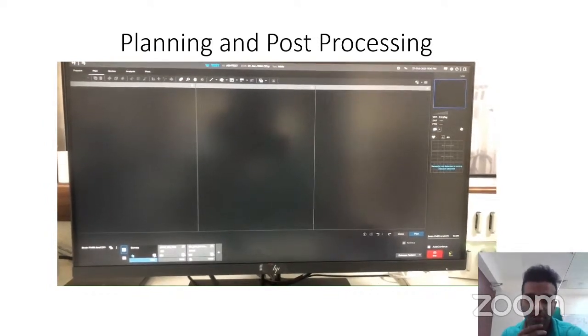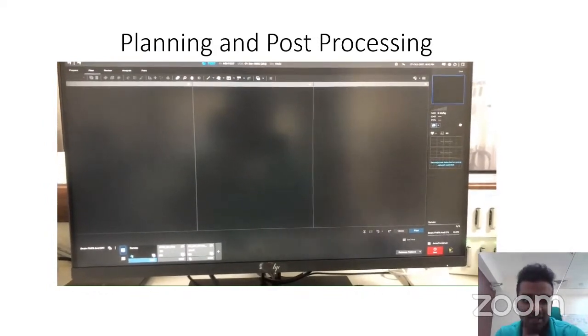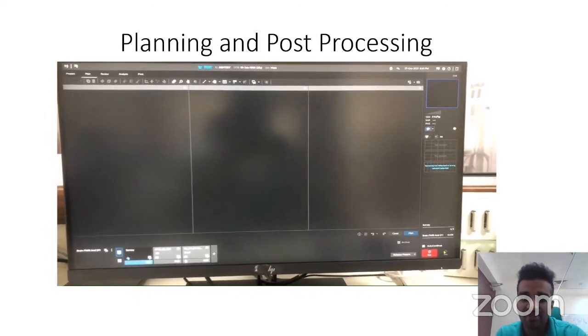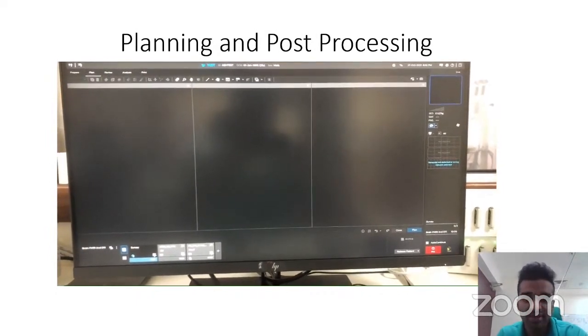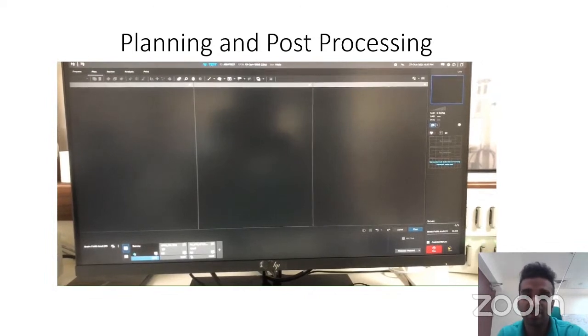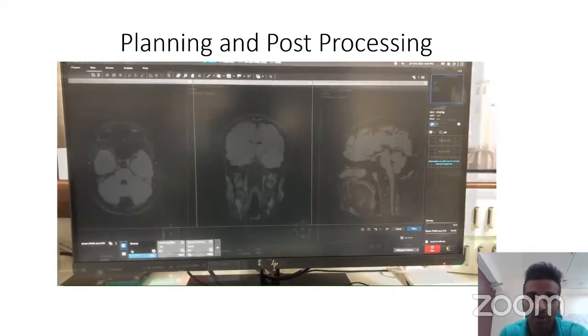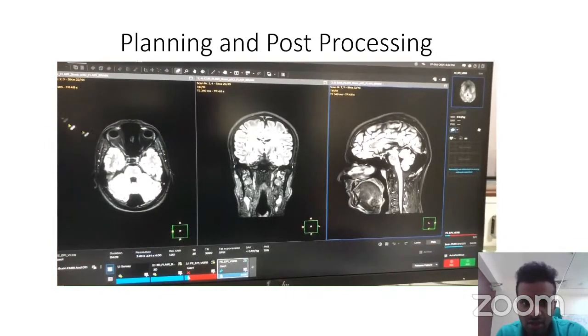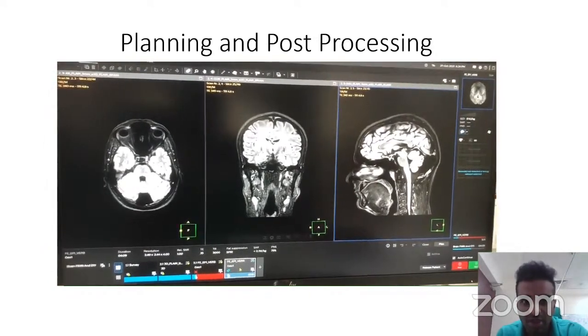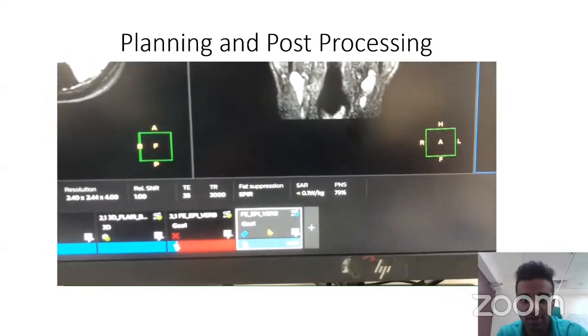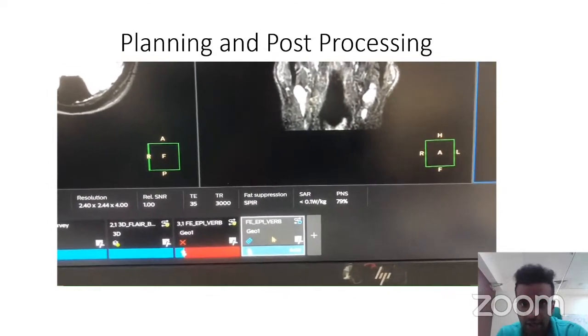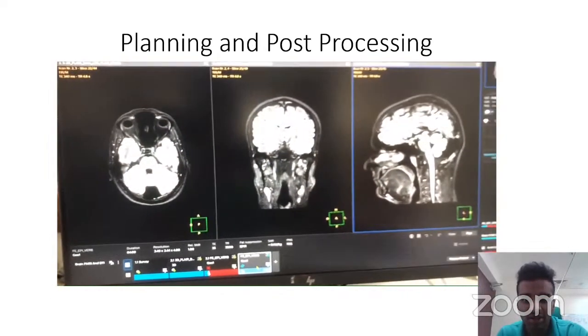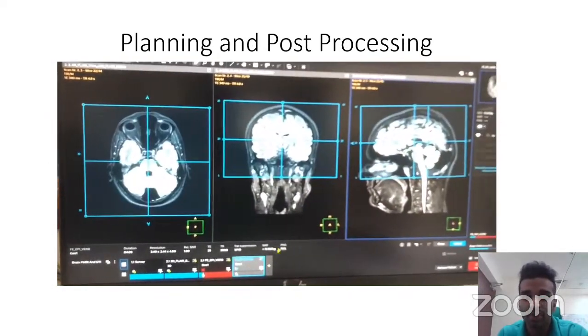I'm starting off with the survey. Once we get the survey, I'll plan the 3D FLAIR on the survey. After getting the 3D FLAIR, I'll plan fMRI on the FLAIR image. Yeah, this is our FLAIR image, 3D FLAIR. So I'm planning the fMRI sequence on the FLAIR image, and it's normal planning, like the normal axial planning we do for MRI brain.